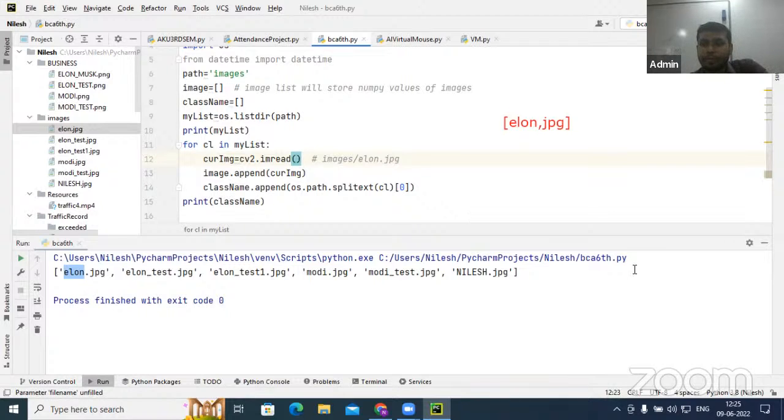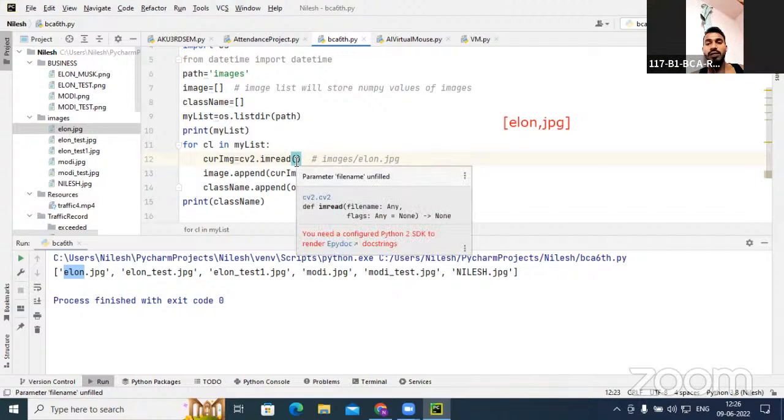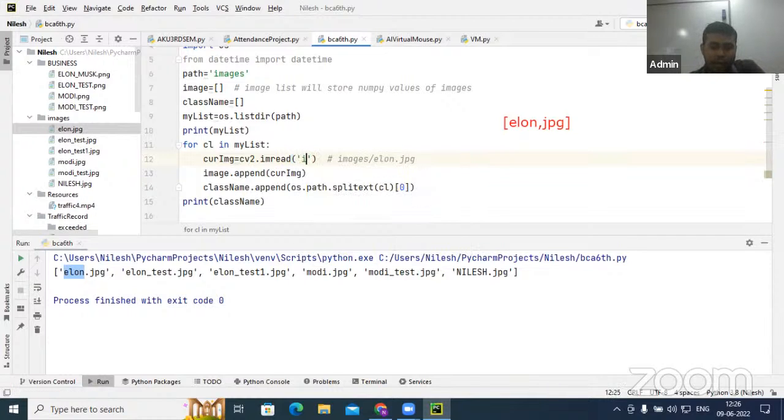Okay, so what will we write here? Yes, Rupesh. Yes, sir. So here, the path of the image. Path of the image first, yes or no? Yes. So I have to write like this: images, yes or no? Forward slash, and then the file name.